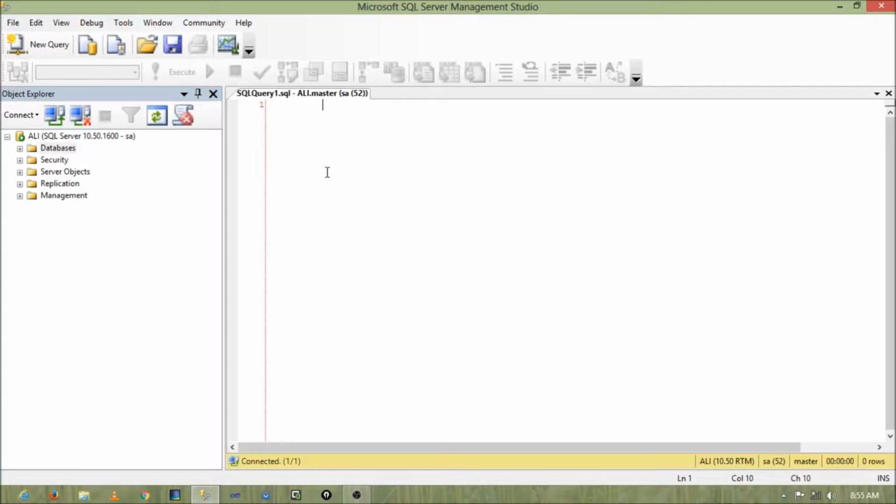There are two ways to create a database. One way is graphically, and another way is by using a query. I will discuss both of these. One is graphical and another one is actually using a query. So let's first discuss the graphical way.